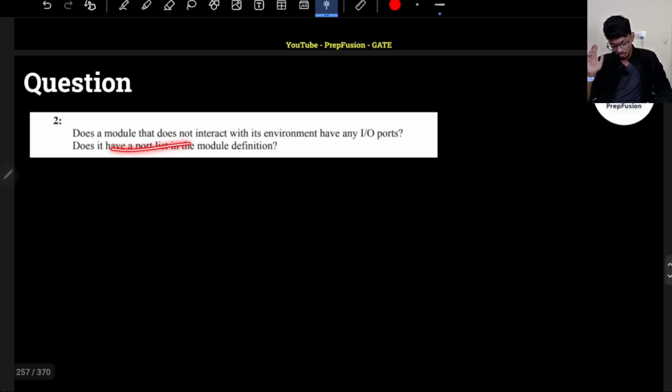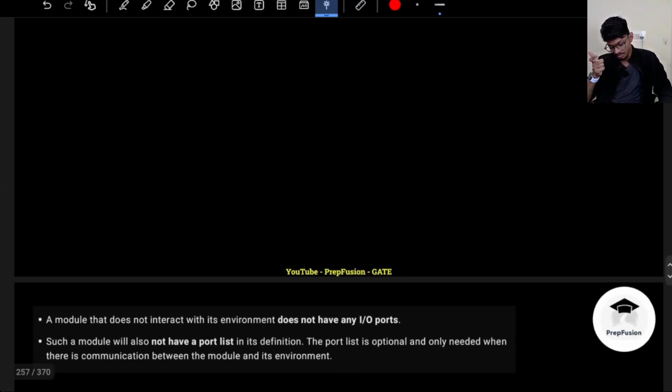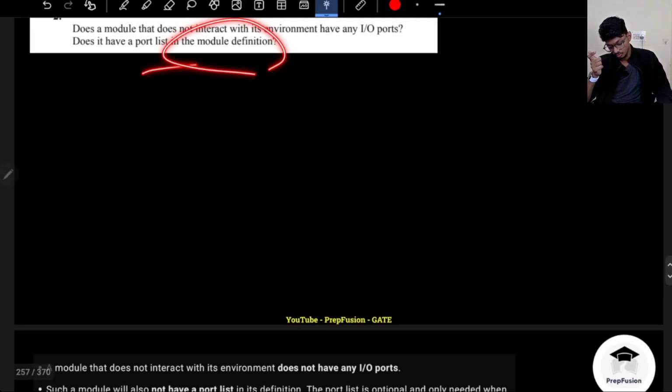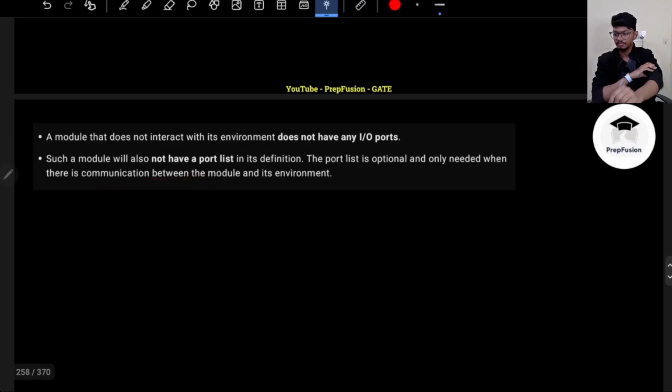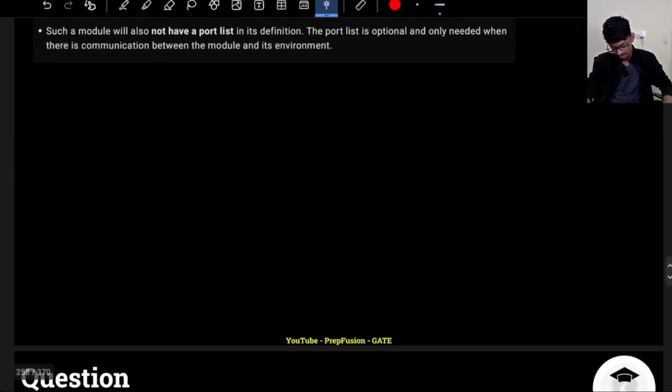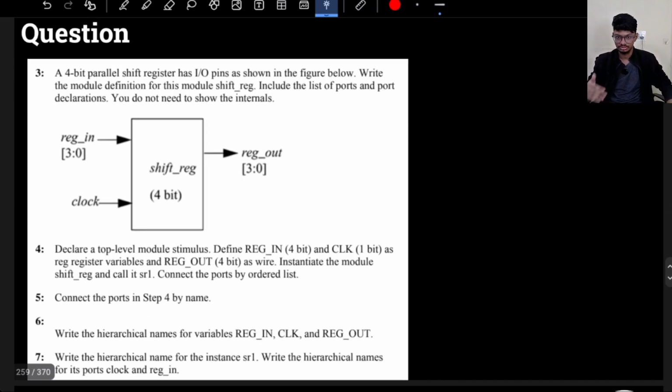Next is, does a module that does not interact with its environment have any IO ports? A module that does not interact with its environment will not have any IO ports. Does it have a port list in its module definition? No, there will not be a port list, because it does not interact with its environment, the external interface. Now let's do the third question. The third question is where the numericals start.